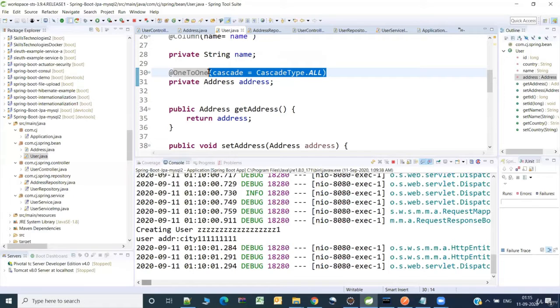So if this cascade type ALL or appropriate is not present, what you have to do is manually insert a record in the address and take the ID which is generated, and then insert it in the address. So to avoid that extra coding, we can keep it as cascade type ALL.